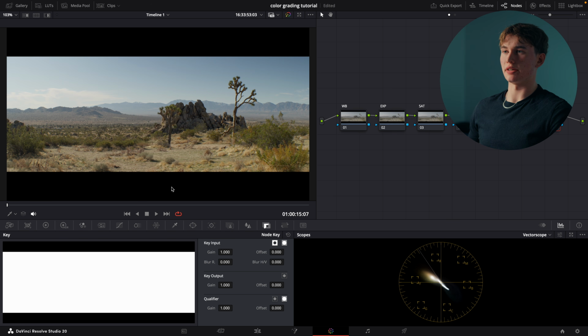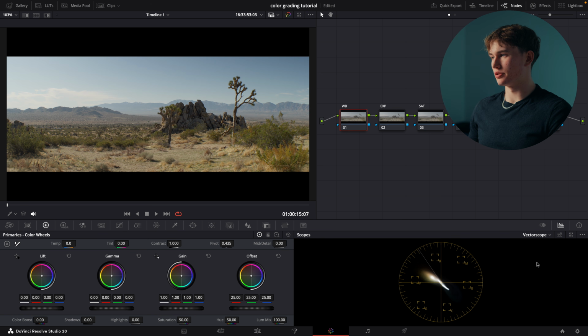Moving on. All right, this is the next shot. This was shot on an anamorphic lens, hence why it's got that widescreen ratio. But again, we're going to start off with our white balance. We're going to have a look at our vector scope here. That's looking pretty good so far. Just play around with it. See what else we could do.